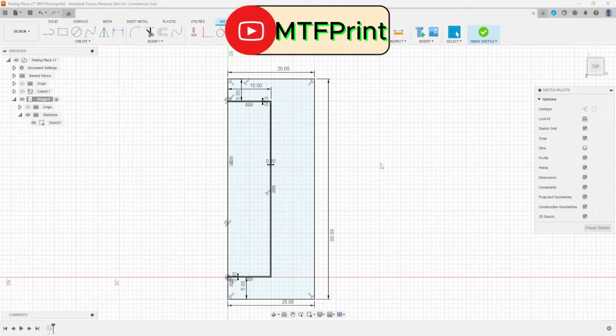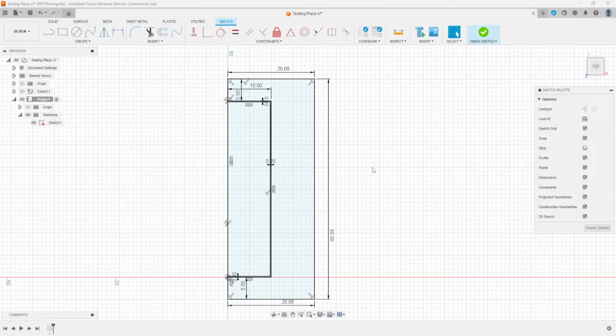I'm MTFPrint, and today I wanted to show you just a super easy hinge design that I found. I've already implemented it into a couple of designs over the weekend, and it's worked out pretty good for me. So it's super easy. You don't need to do weird math and use a barrel. It's literally just a circle, an extrusion, a chamfer, and a cut. So let's get into it.